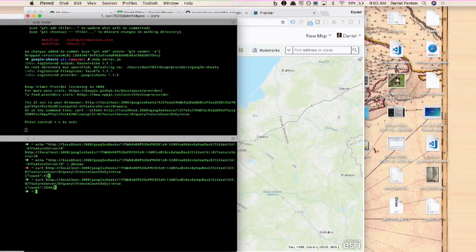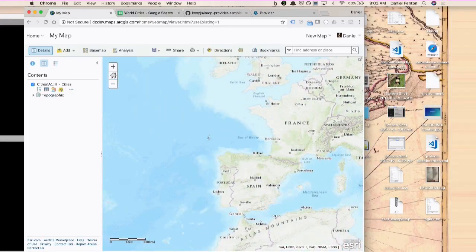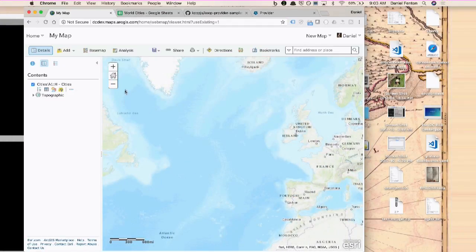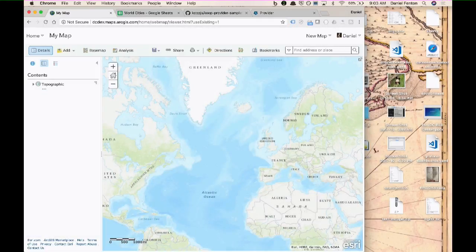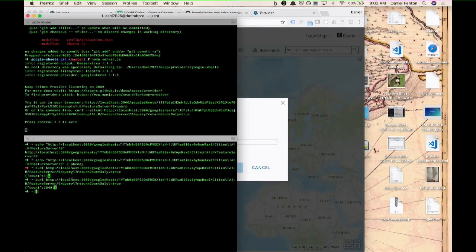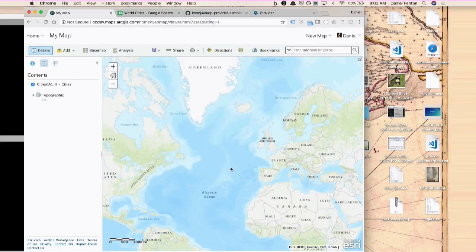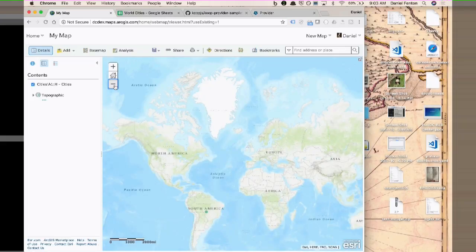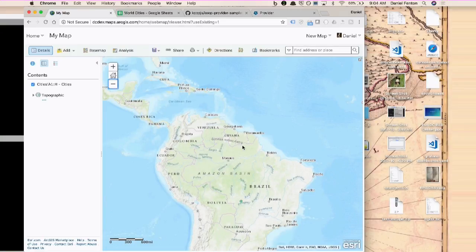We'll just reload the layer. Oops. Sorry about that. Not my smoothest demo, but I just made this one up. I wanted to have something fresh. There we go. So we're starting to load other data in.